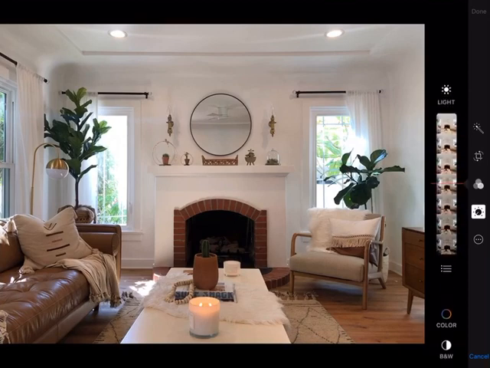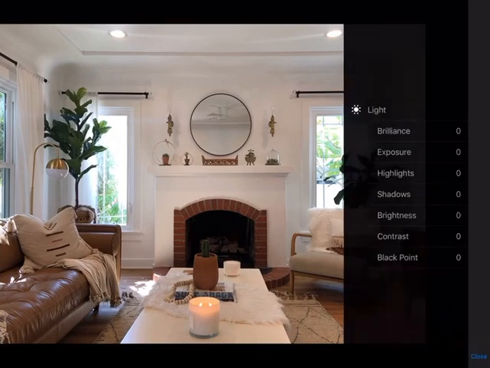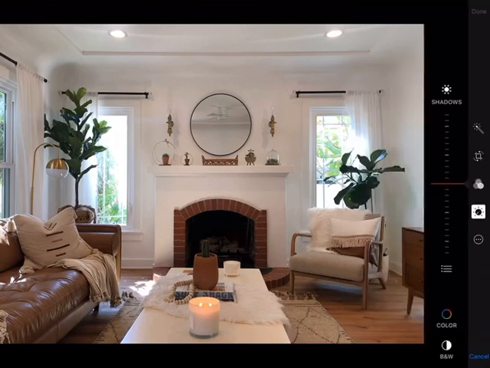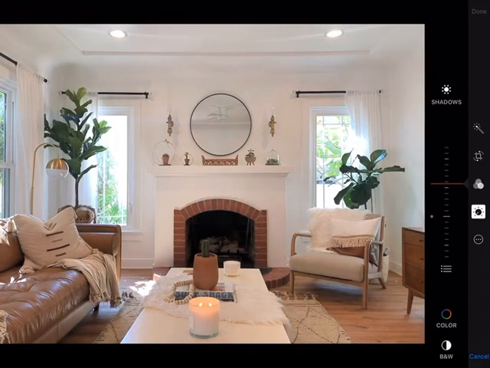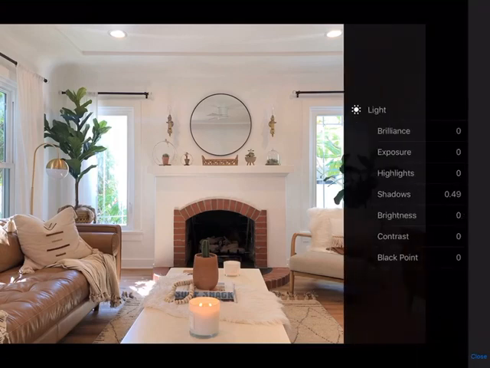And what you want to do is these three little lines under there, you're going to hit that. So we're going to basically work in this realm: the brilliance, exposure, highlight, shadow, brightness, contrast. The first thing we're going to do is work on those shadows. I'm going to go to shadows, and I'm going to take it up to like a 0.5. It's hard to know. You just go to the little dot above the bright dot. Let's see how that looks. Yeah, I'm at 0.49. That's pretty good.